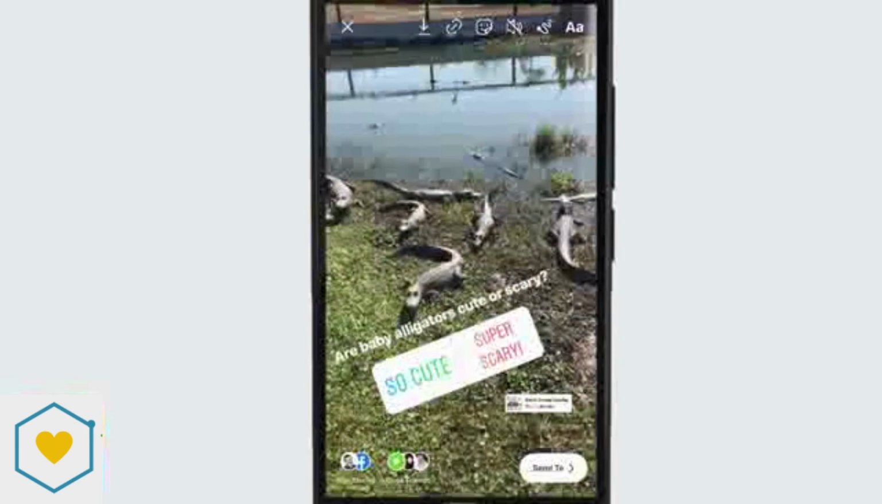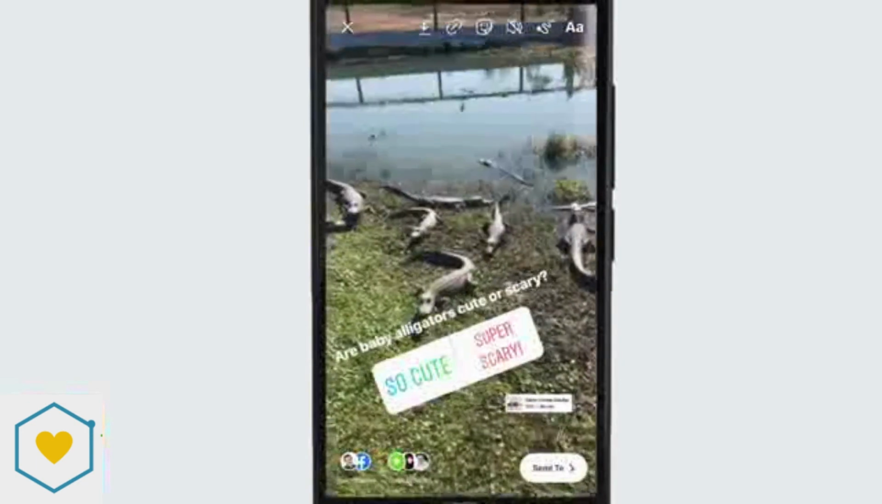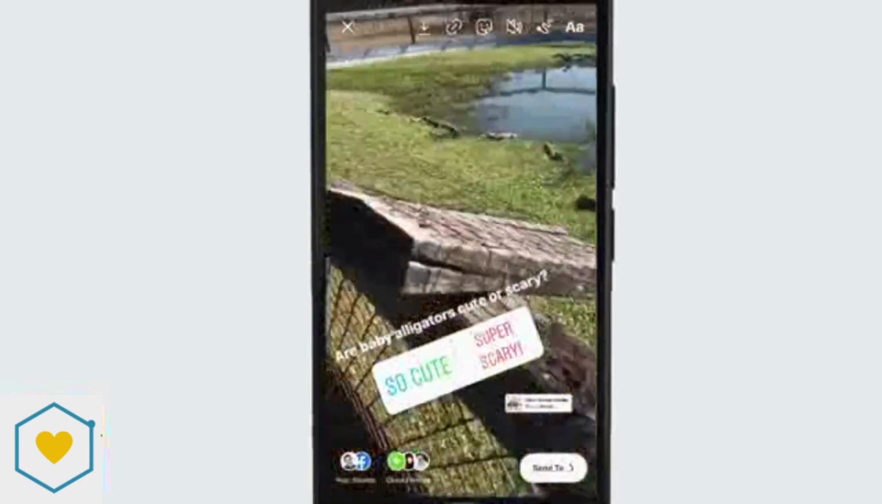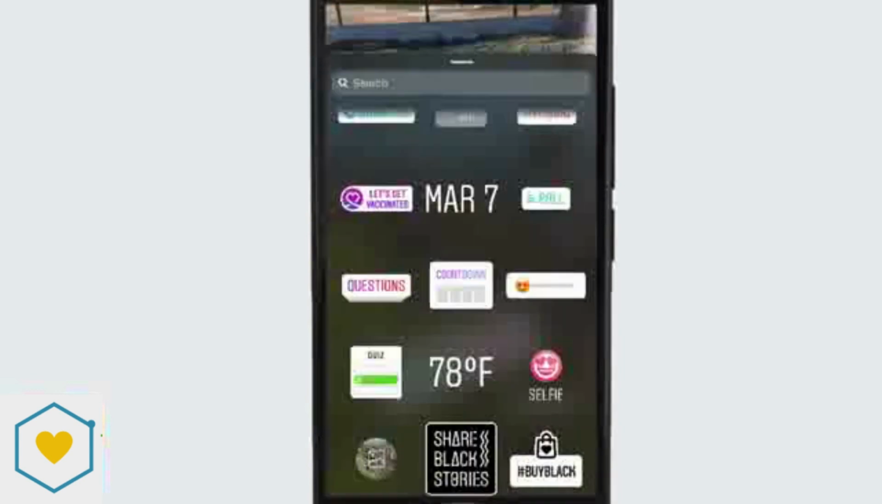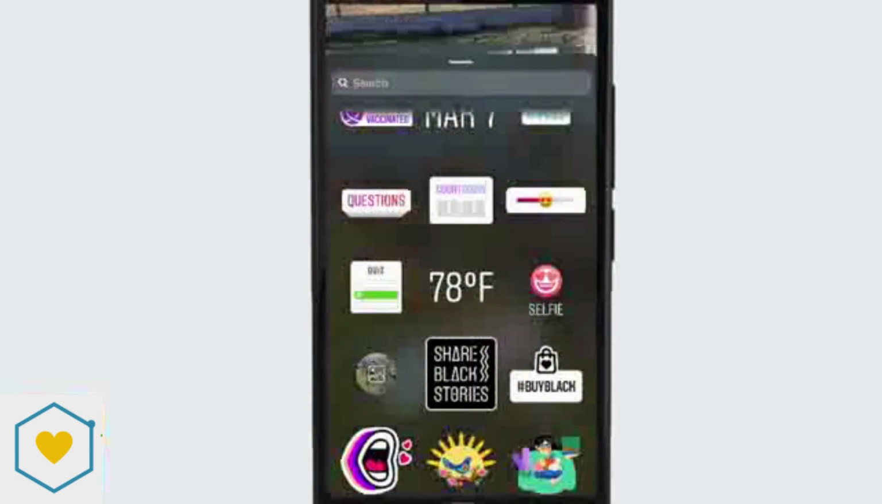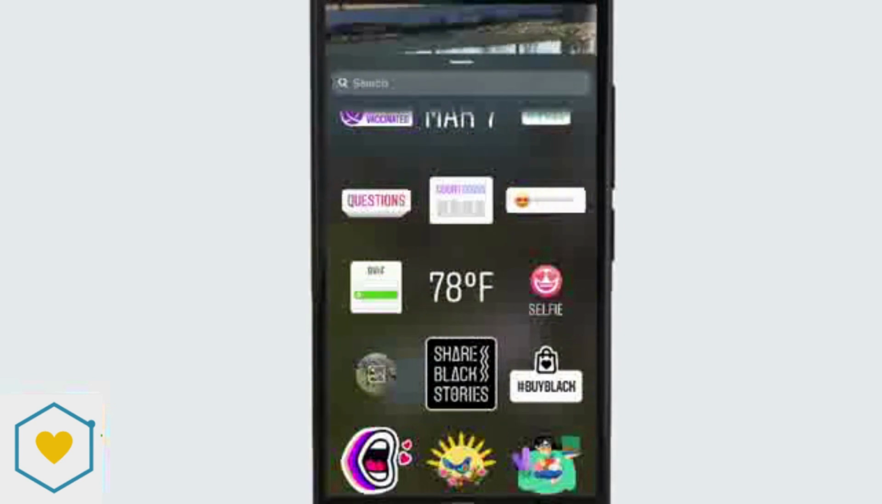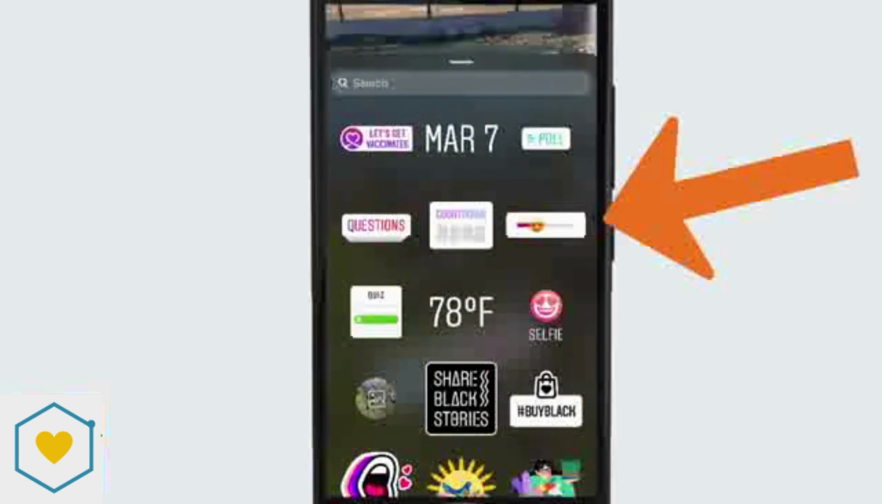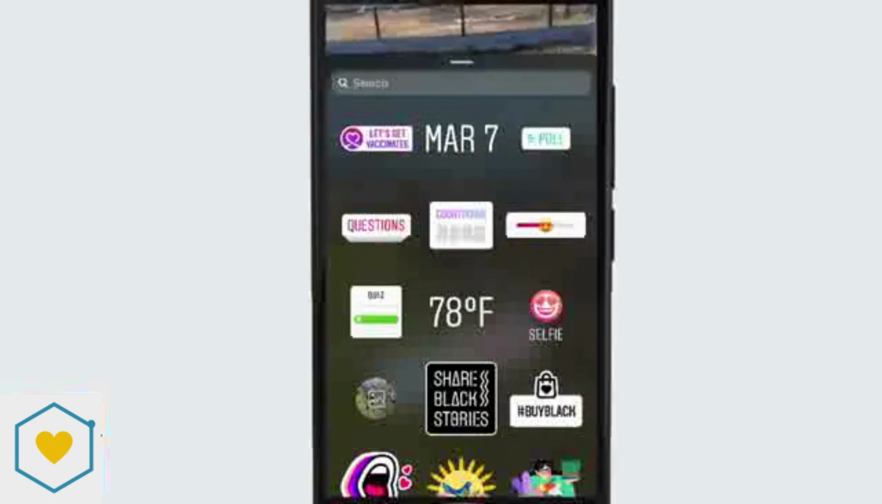So when somebody watches my story, they can just tap on "so cute" or "super scary." That counts as engagement, which is great. As you can see, there are a ton more. You can do a quiz. You can have the current temperature. You can do questions, countdowns to a certain time. This is a slider where you can say, how cute are these alligators? And you can have it be scary to cute, for example. So lots of different things you can do in here.